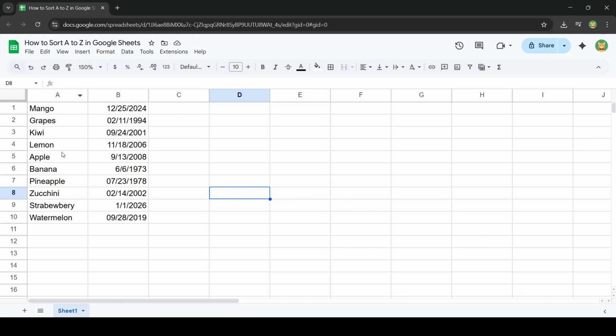By the end, your sheet will be neatly arranged and you'll know exactly how to repeat the process anytime you need. First, look at the column you want to use for sorting.